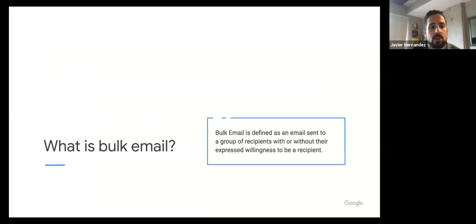The first of those, or better yet, let's first define what bulk mail is. Bulk mail is defined as an email sent to a group of recipients with or without their express consent to be a recipient. So bulk mail will be anything from mail that you're sending to 50 recipients that you copied and pasted off a contact list, to mail that you're sending through your MailChimp account to thousands of opted-in subscribers.